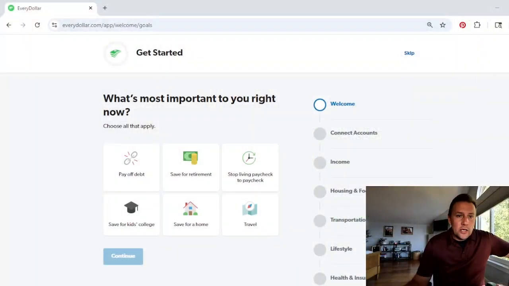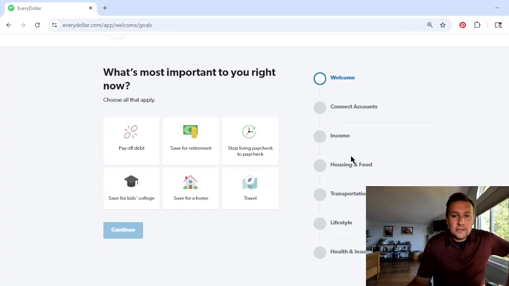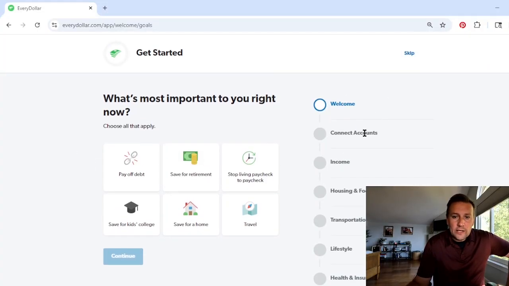When we go to the website, you will sign up for an account, of course, and then it will ask you for your name, and you will land on this section. What is most important to you? Paying off debt, saving, stop living paycheck to paycheck, and all these things. You can go through these items, or you can skip.